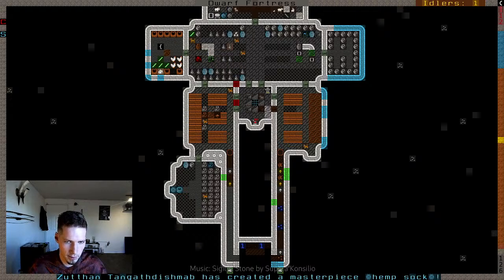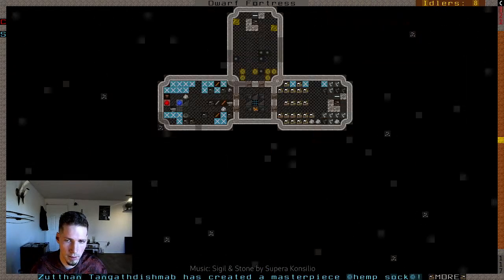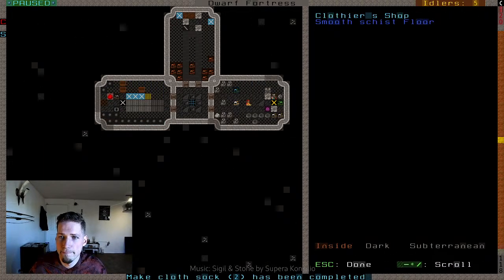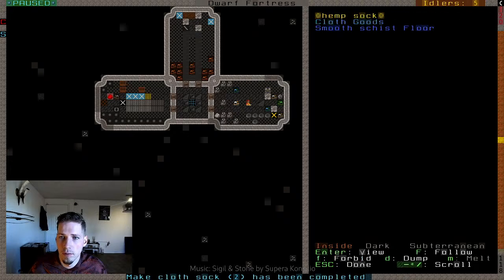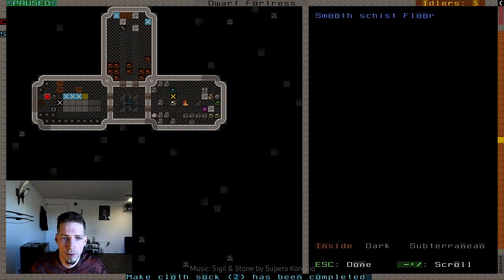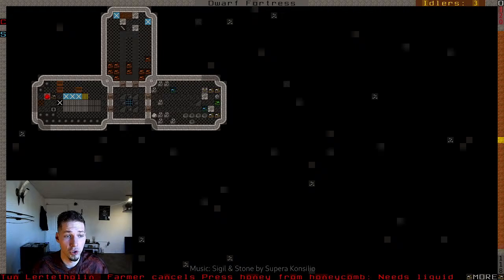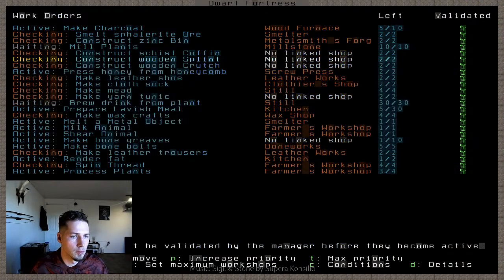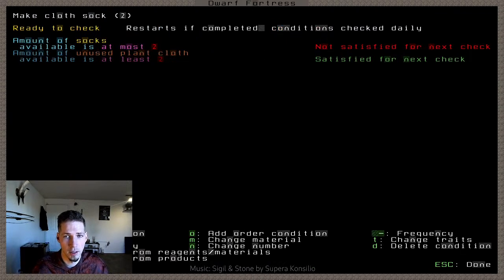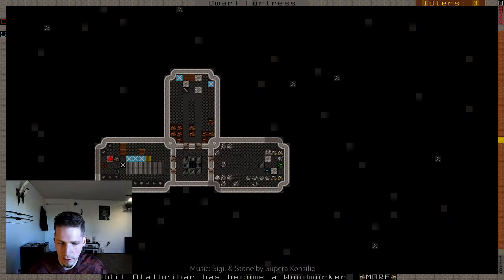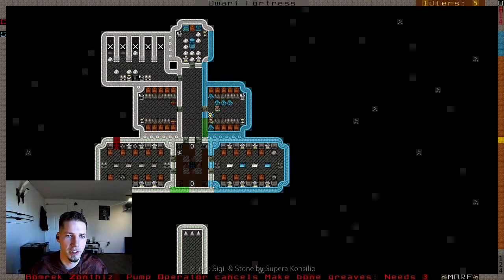Guys, I think we have enough hemp socks. Guys, how many of these are hemp socks? Oh, this is my armor. This is my bone works. One, 2 hemp socks. Okay, well, as long as there's only 2, I know you're not screwing up. Let's check real quick to make sure they're not screwing up. Make cloth sock validated? I don't think so, buddy. Okay, not satisfied. Good. Clothing I've found to be problematic with how well the dwarves follow the instructions that the manager has given them.